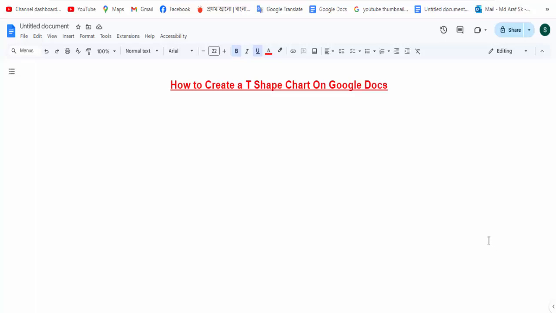Today's video is how to create a T-shape chart in Google Docs. So let's start it. At first, open your Docs file.